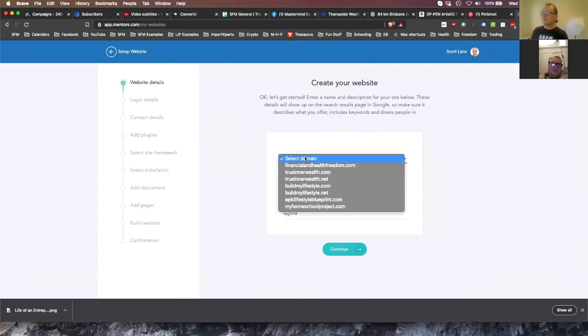So I can now go to select my domain, and I pick one of mine that I've got. I have to be careful here. If I select one that's already hosted, it'll wipe it clean and start again. I don't want to do that.